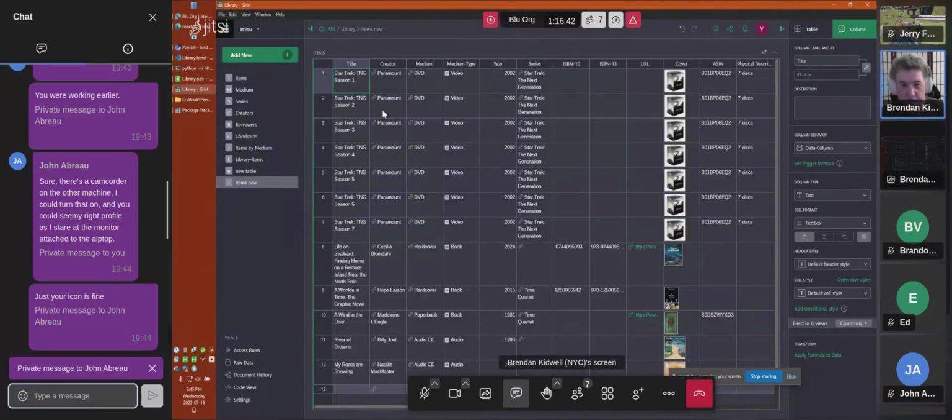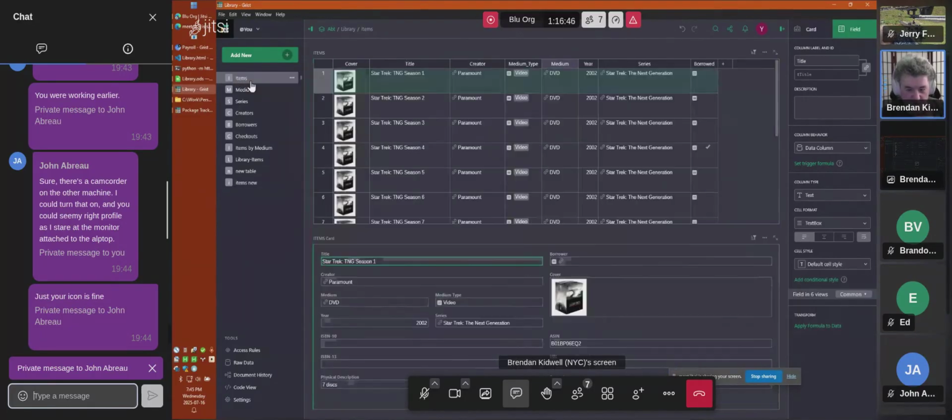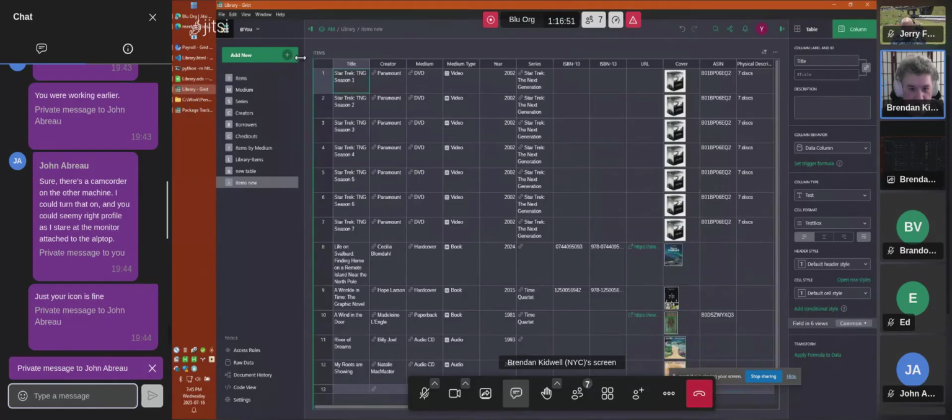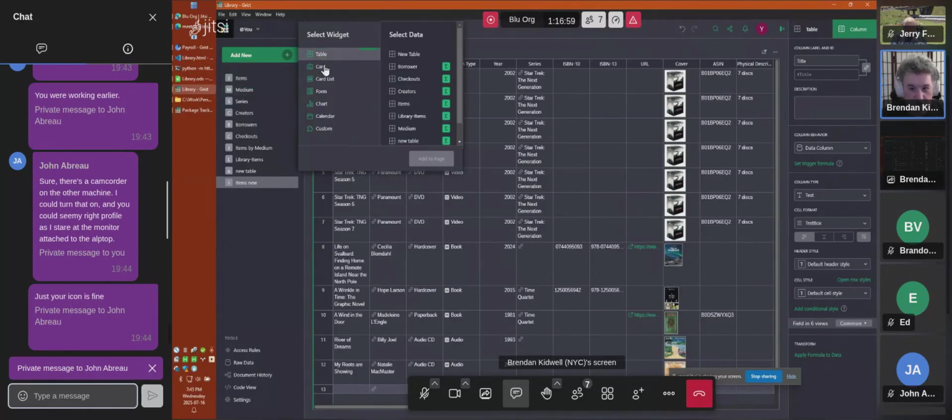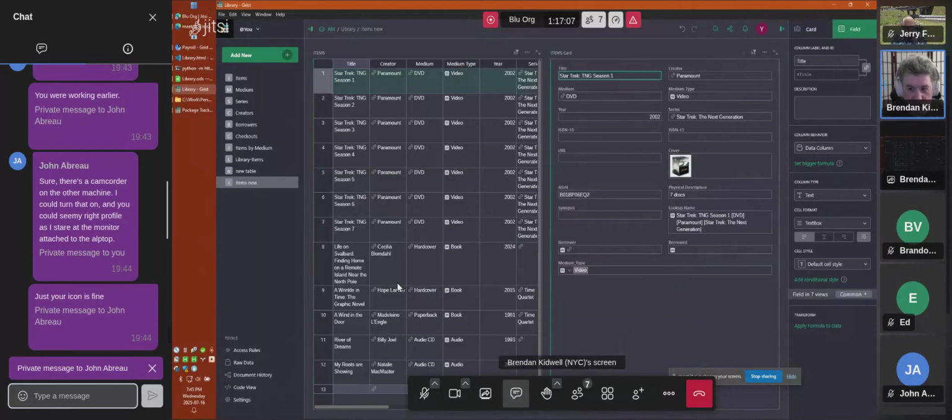So I just created a new page that's only showing the items table. And I want to make it look like this one back here that I already prepared. So the first thing I want to do is add a card widget to this page. Add widget, and then card, and then the card is going to be based on also the items table. And then I'm going to say, I just want to show items. And that's going to give me this nice card view over here.